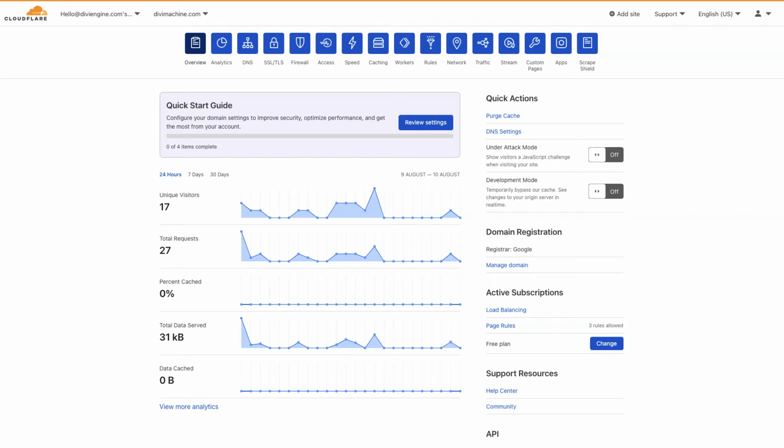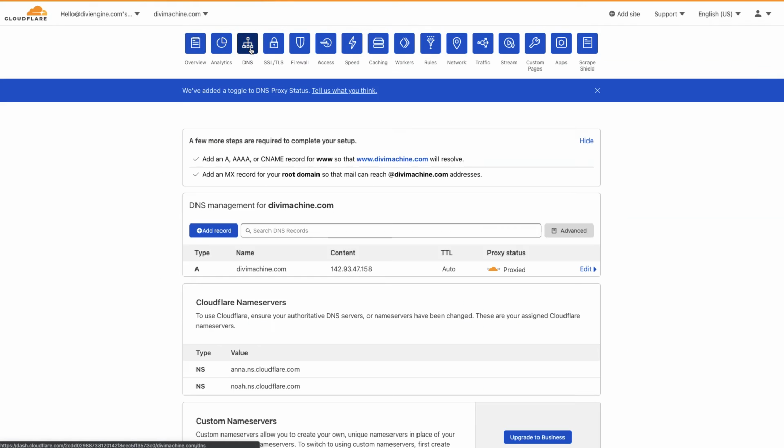But we're going to take a look at Cloudflare, and this is our Cloudflare dashboard. We can see up here that I've got the Divi Engine account and the Divi Machine URL right here. Now, most of them, you will just have to go and log in, select your domain, and then there'll be somewhere where there's DNS records. Now, we can see here that the DNS records are right here in the navigation bar. So we're going to click on that.